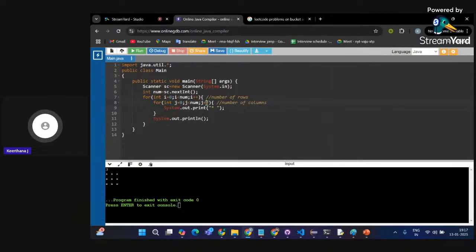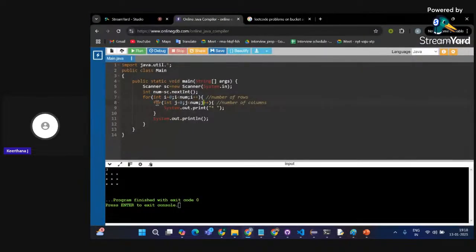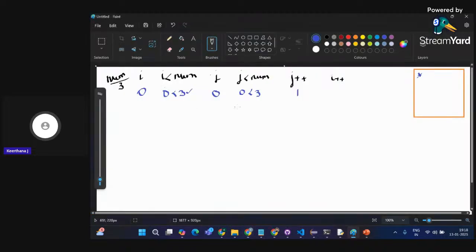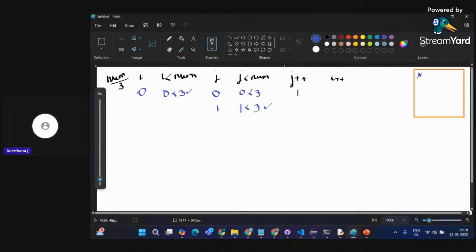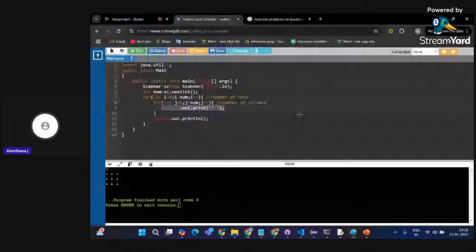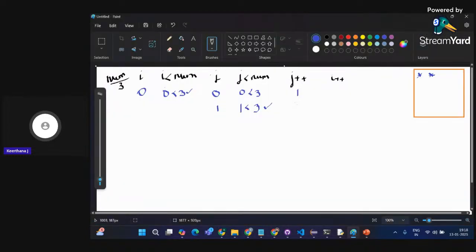Now next what happens, my j will be incremented. So my j will be 0 plus plus. Now my current j value is 1. So again it checks if 1 is less than num or not. It checks if 1 is less than 3 or not. Yes, it is true. So again, this print statement will be getting executed. Again space is there, and a star will be printed. And again now j will be incremented. So now my current j becomes 2.